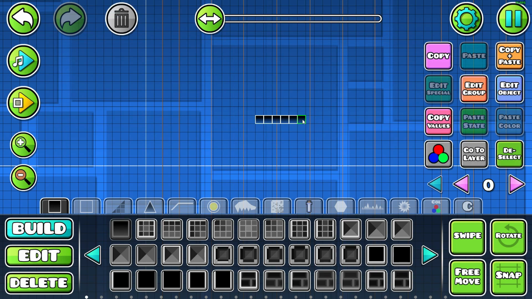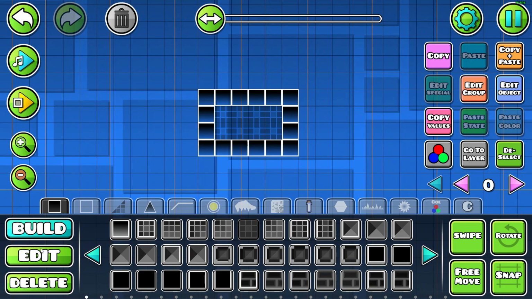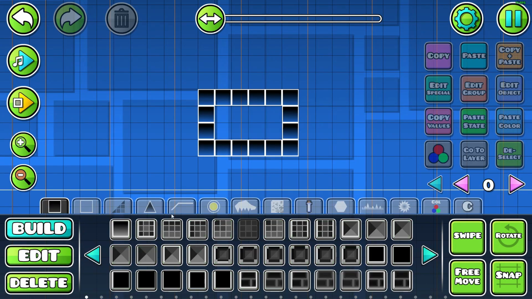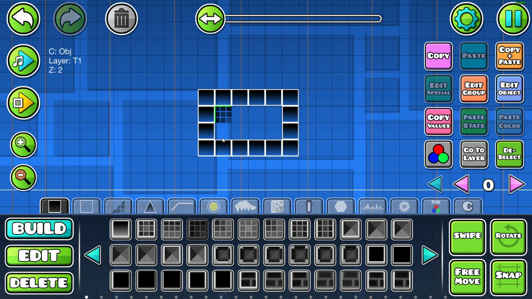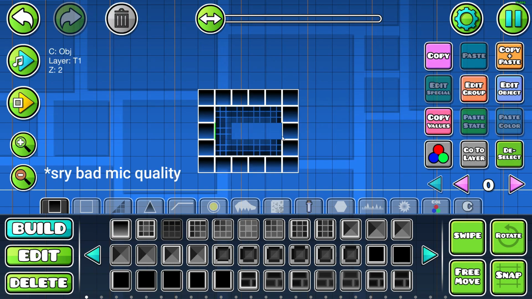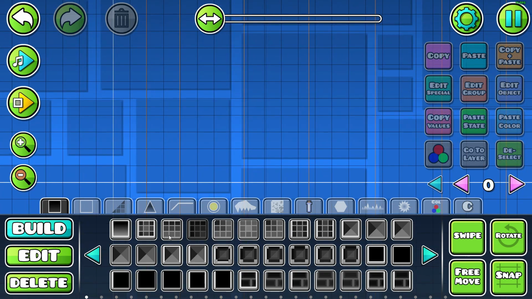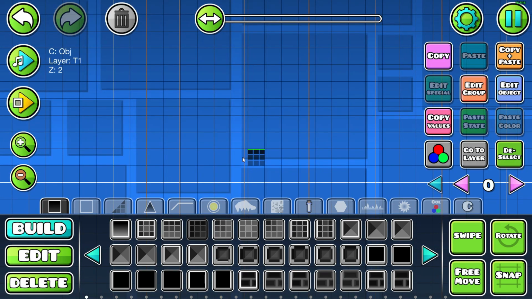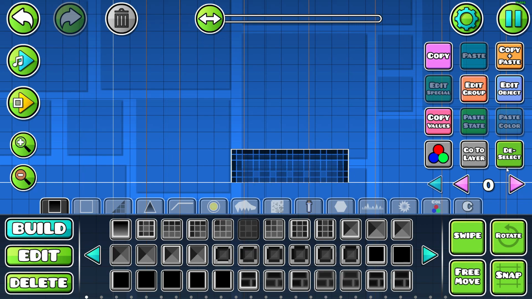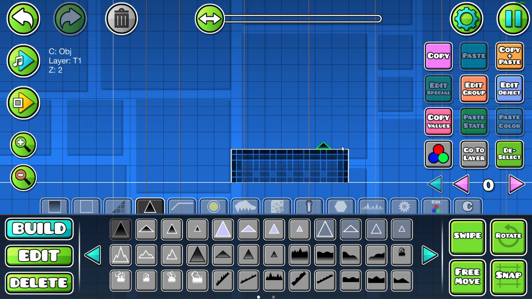One way is this, like that. Another way is replacing these things with these, like that. If you have this a little wider, well, you could just simply add the middle blocks right here in the middle. Or you could also do this. But the classic is just plain these blocks. Like that. You add a few spikes here.